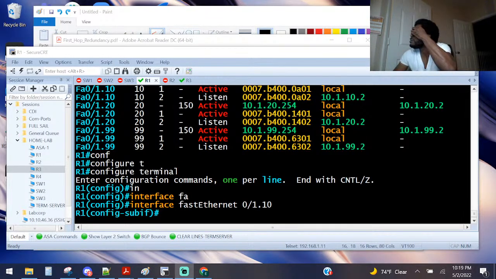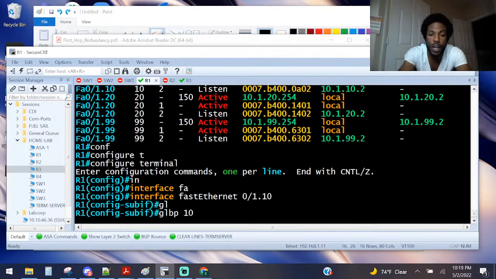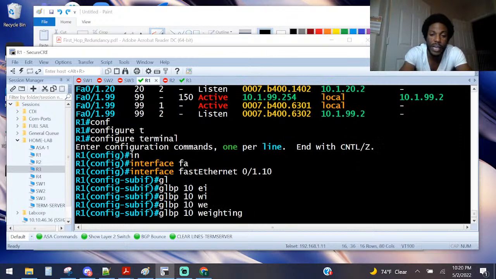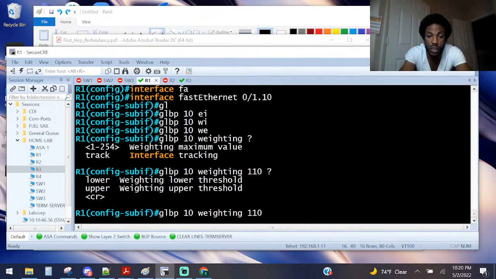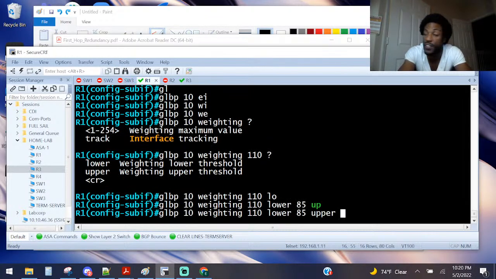Let me see here. So let's change the weighting here. The way we do that is GLBP, just like what I was saying earlier. GLBP 10. Load balancing? No. We could just do weighting like this. Weighting, right? And then they said 110 for the weighting, so 110, and then the lower threshold to be 85, upper threshold to be 105 rather, 115.